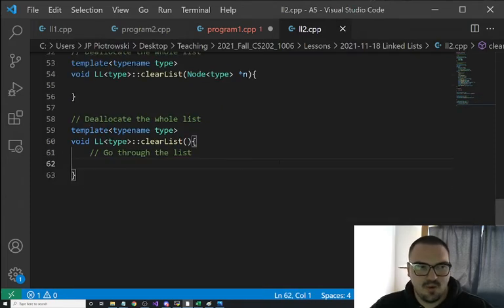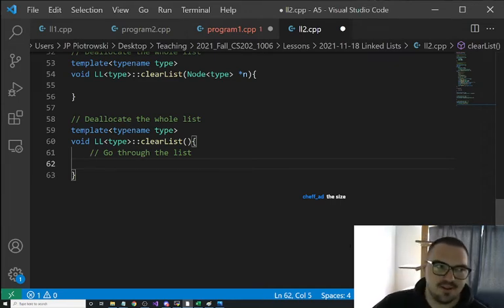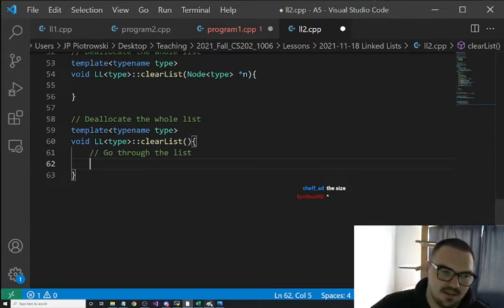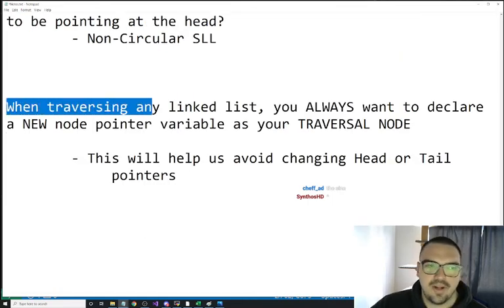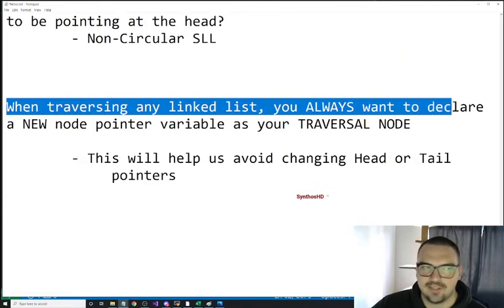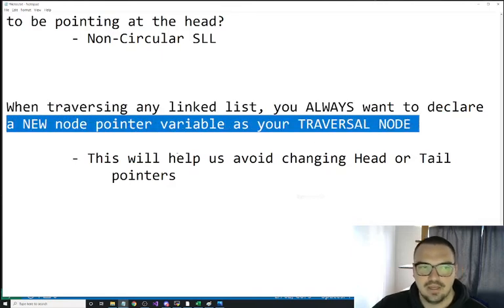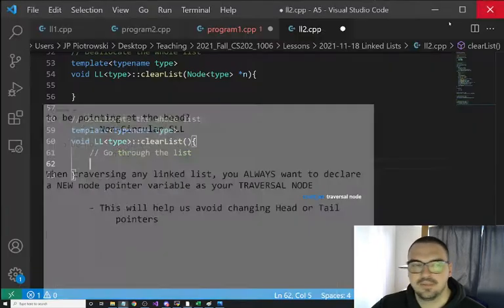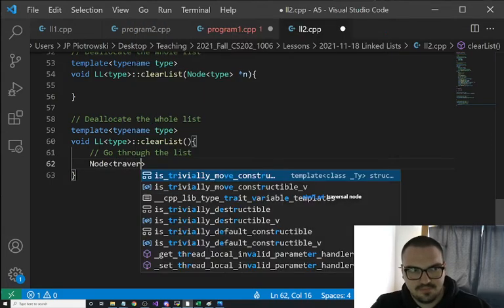What's the first thing that we want? Size would be good, yeah. But we also need something else. We have to traverse the list, right? Let's look at our notes here. I maybe lost you guys a little bit. When traversing the linked list, you always want to declare a new node pointer variable as your traversal node. This will help us avoid changing head or tail pointers. Yes. So, we need an extra node here, traversal.